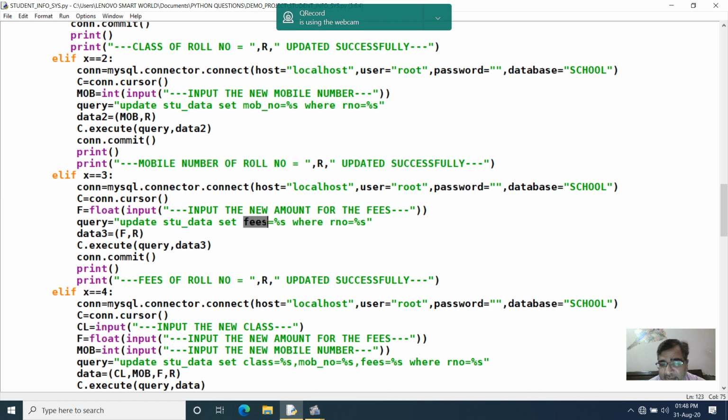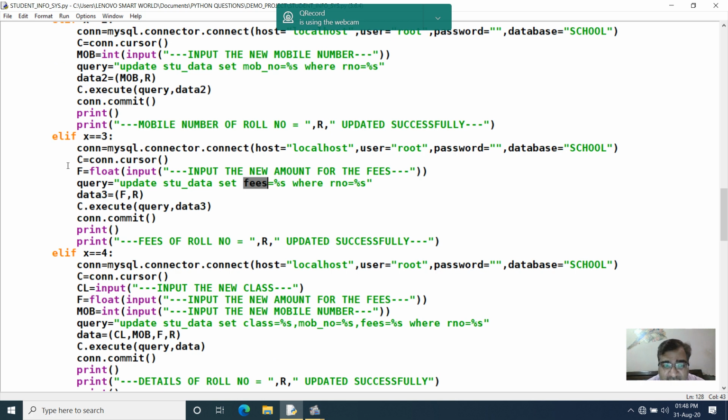Similar change for the fees. You can input the new fees, set the fees with the new placeholder value, right, and pass both the values as a tuple, and later pass your tuple as a parameter in the execute function.